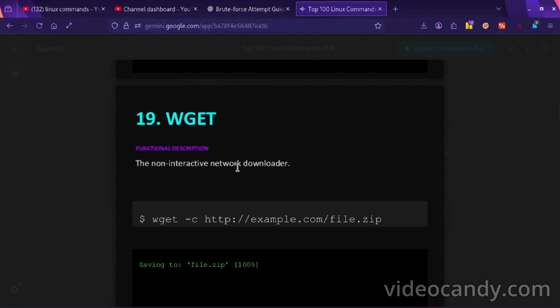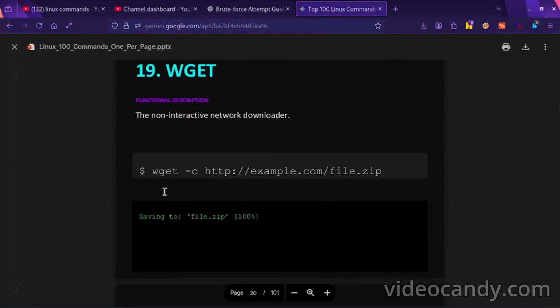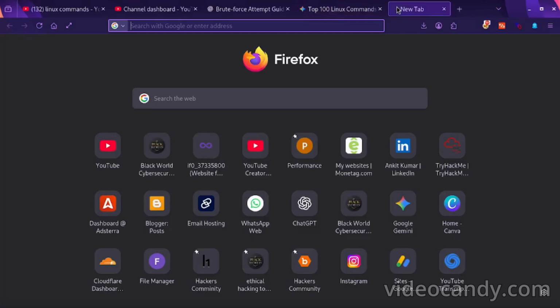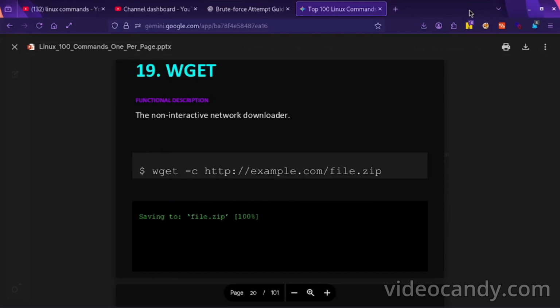wget, a non-interactive network downloader. With wget we can download any file from anywhere. Like, this is any domain, example.com is any domain, and this is the file path of what you want to download. Then you only have to run wget -c, and it will download like this.